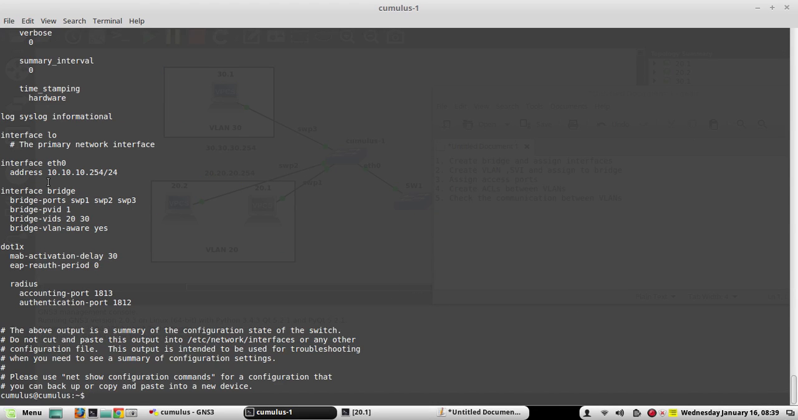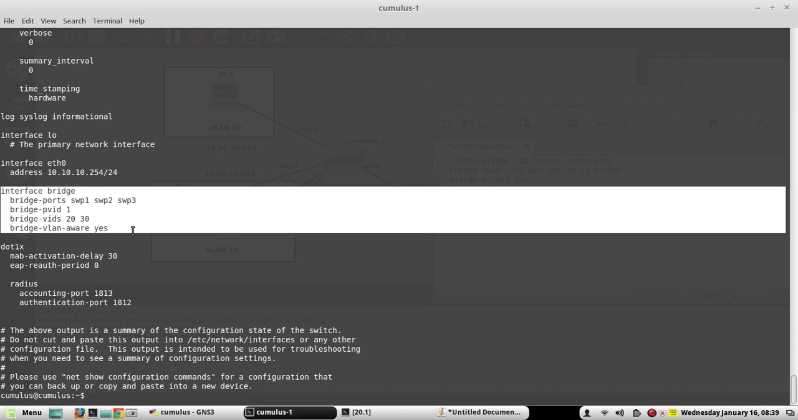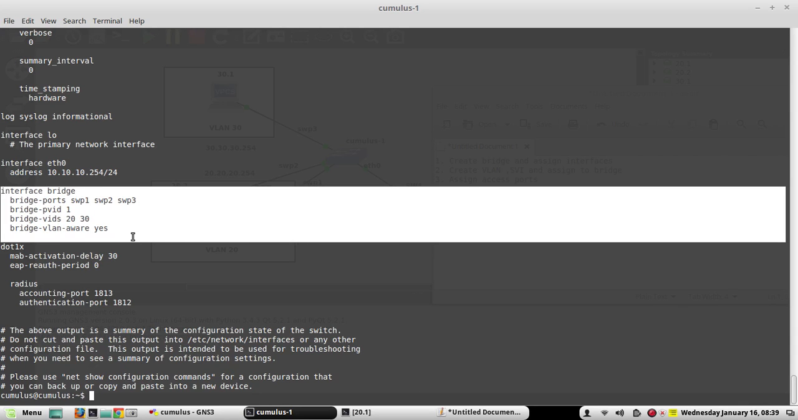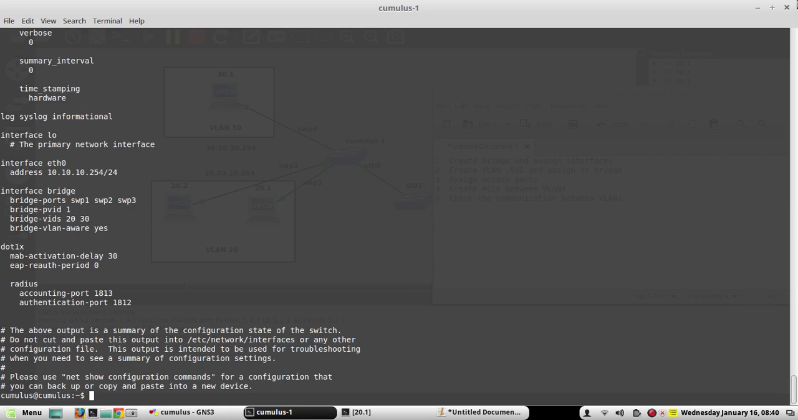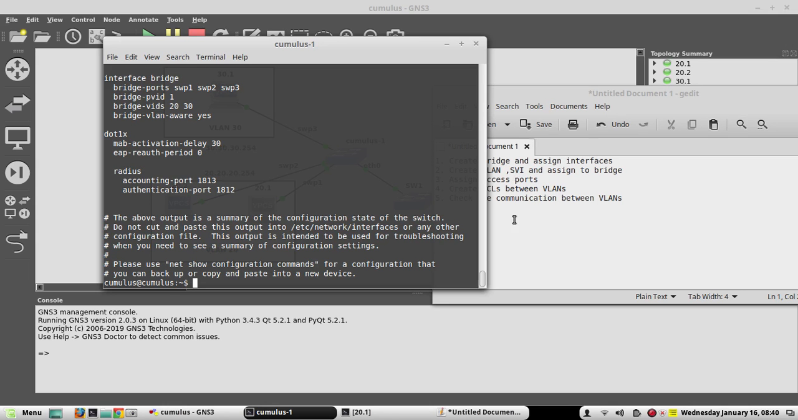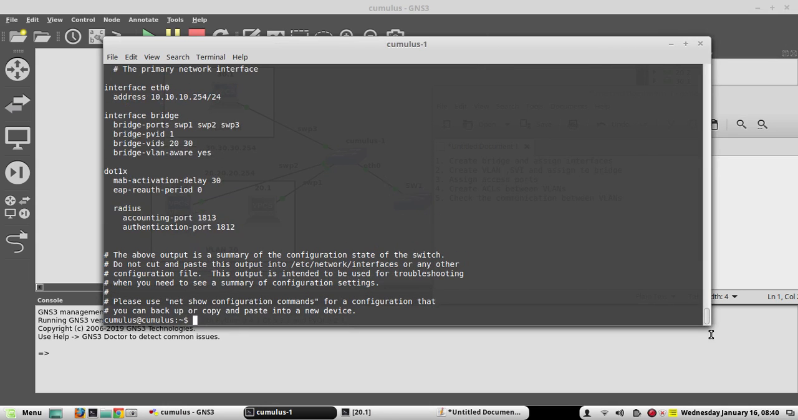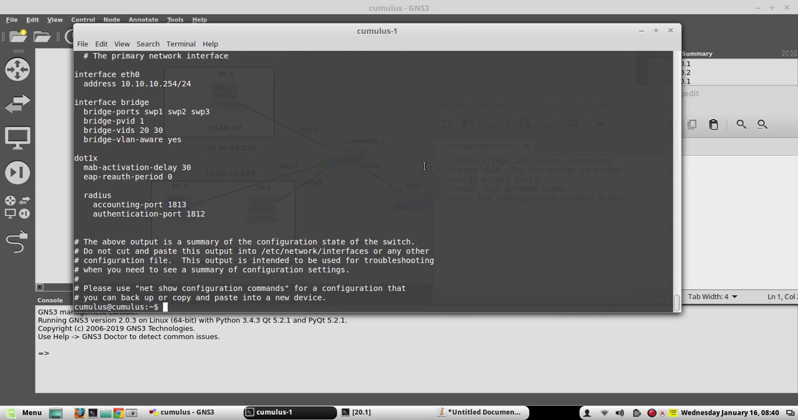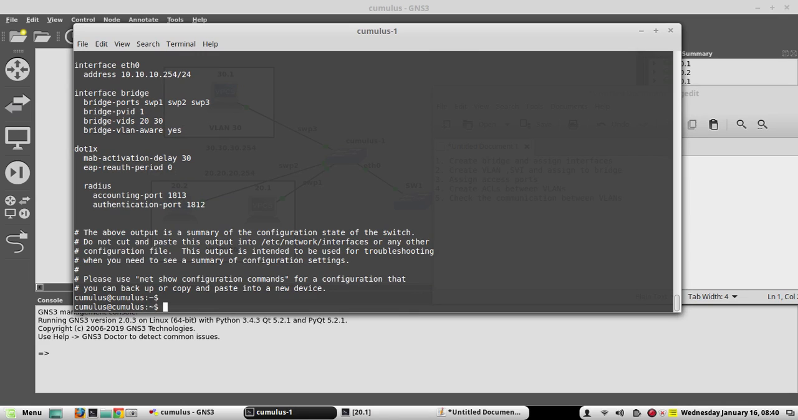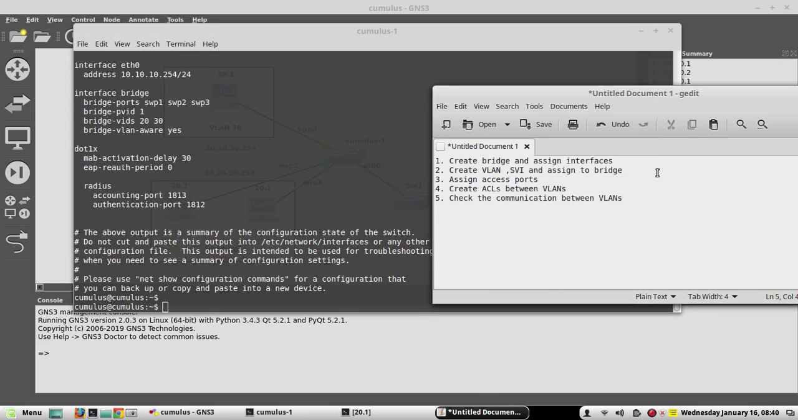So where you will be able to see it in this is how it configures the etc interfaces file. Okay, so next thing what we are going to do is, we need to create an SVI.